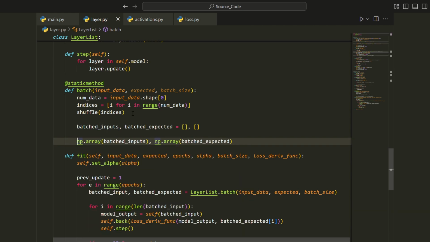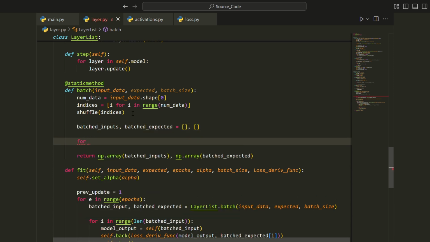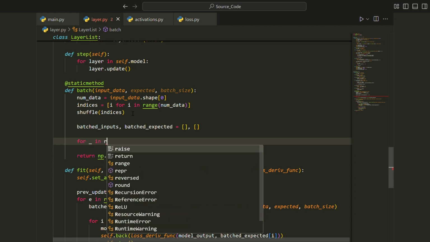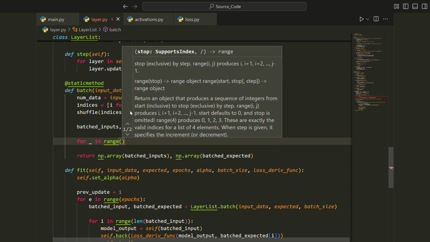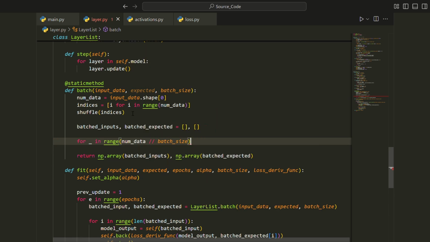And add a return statement here. To populate these two lists, we're going to iterate in num data divided by batch size. What this is doing is determining the number of elements that will be in the batched inputs and batched expected lists. Let's say, for example, batch size is 32 and the number of data points we have is 64.